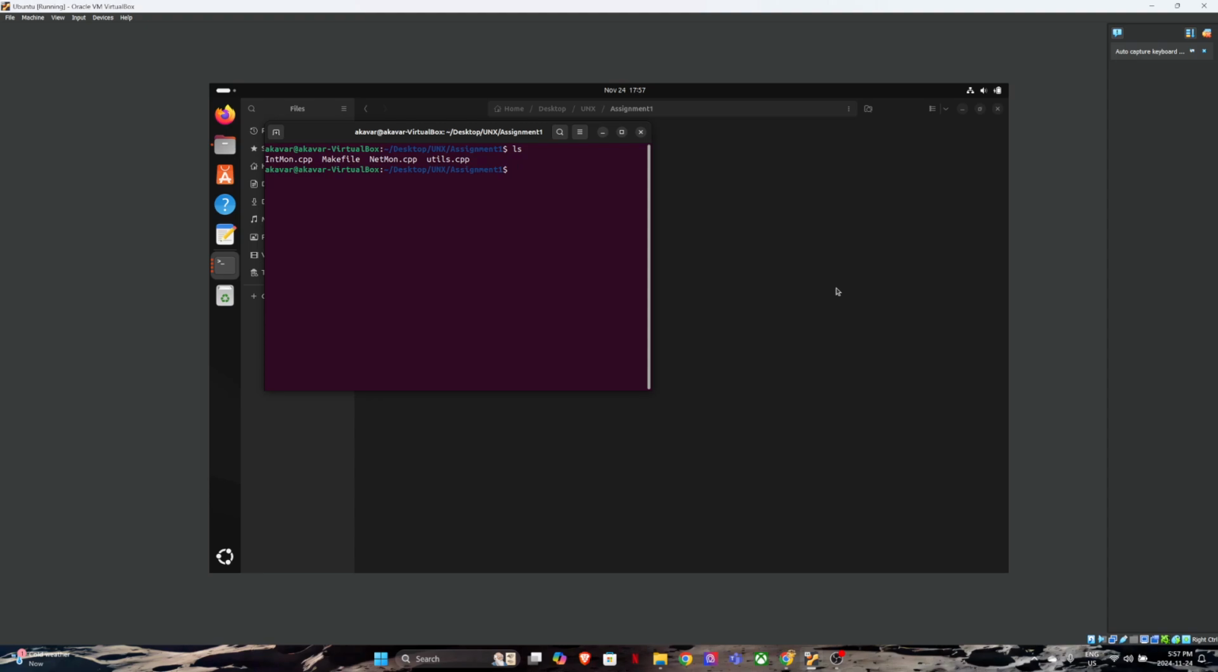These are the four files which are required for this project. First is IntMon, which is interface mon, a client application that monitors specific network interfaces and fetches statistics like packet counts and errors. The second is NetMon, a server application that listens for client connections, accepts the incoming data and relays information about the network interfaces. And the last one is utils, a library that contains helper functions for reading network statistics, handling signals and managing interfaces.